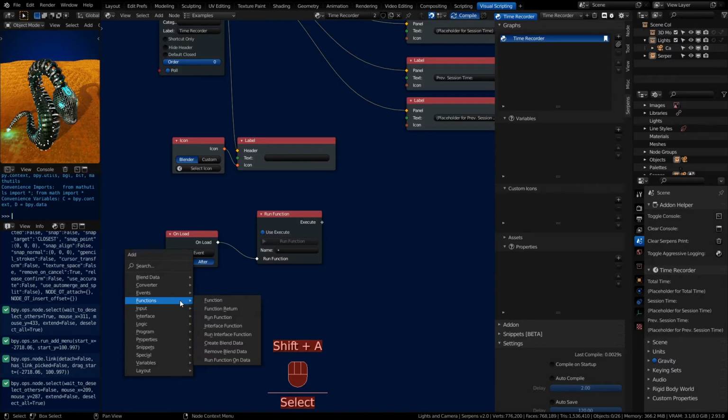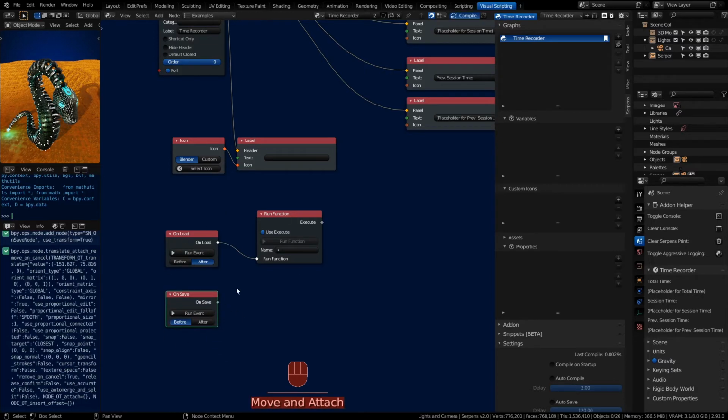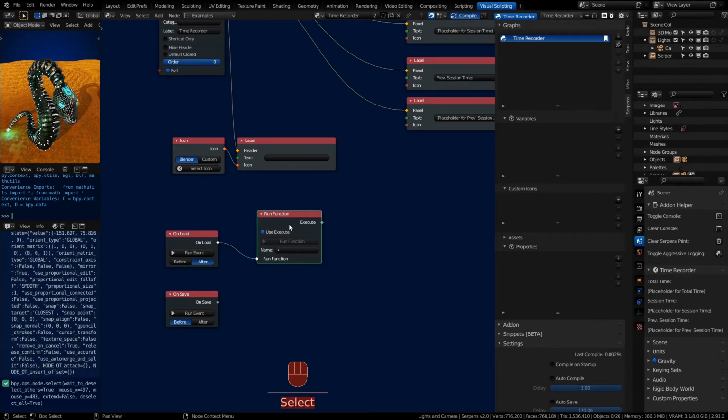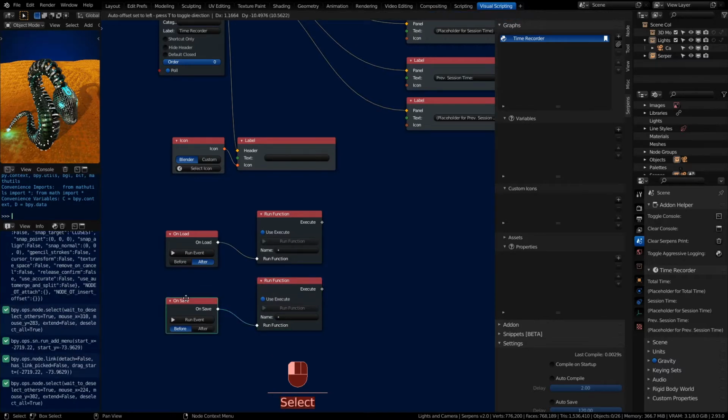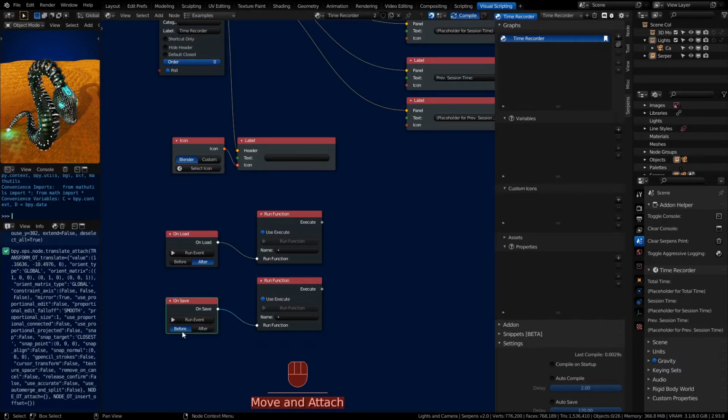While we're here, we'll go ahead and add another event, and we'll say onSave. So every time we save, we will also go and grab our time and end the time collection. And you can Shift E to duplicate the run function and connect it in. We can run this event before, since we'll already be open in our session. Now we've got two run function nodes, but we don't actually have any functions defined in Serpens.